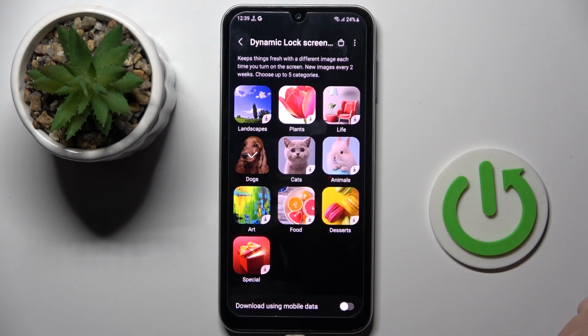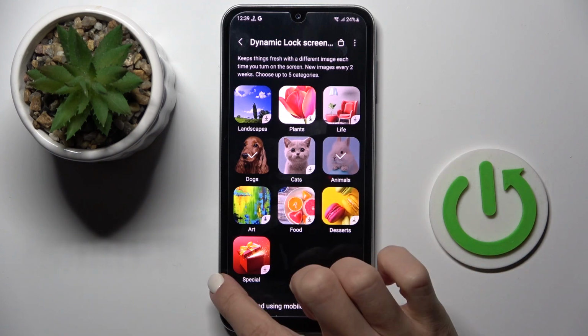let me choose one from dynamic wallpapers. It can be, for example, animals. Tap to download and just wait till it's done. Well, that's it. As you can see, it has been applied to lock screen.